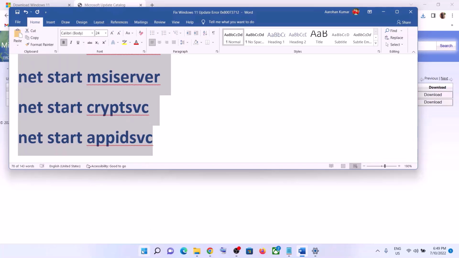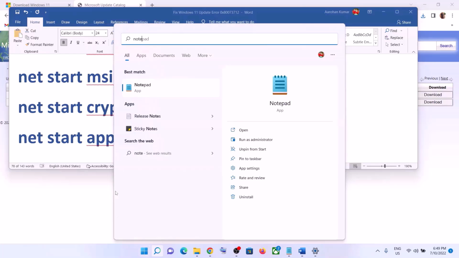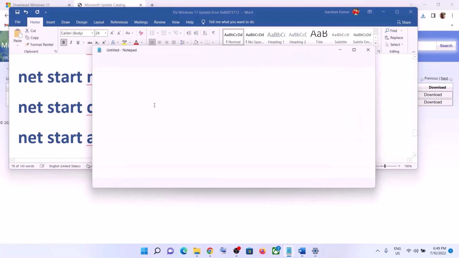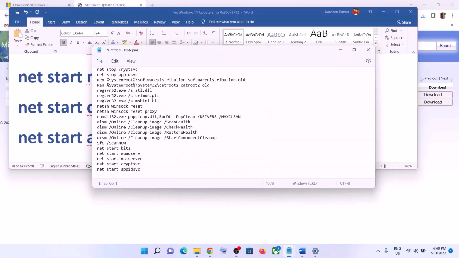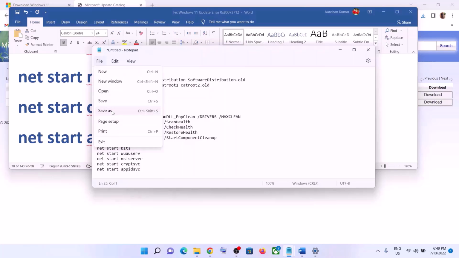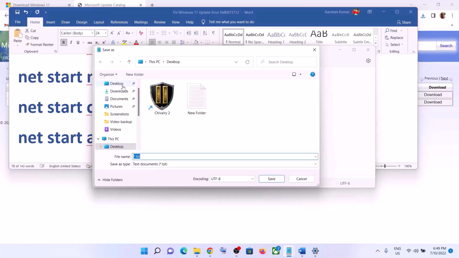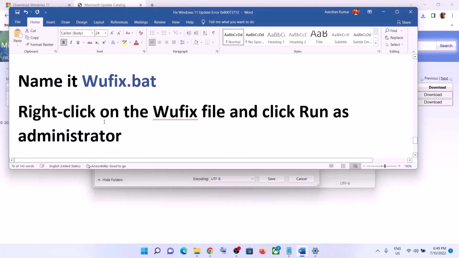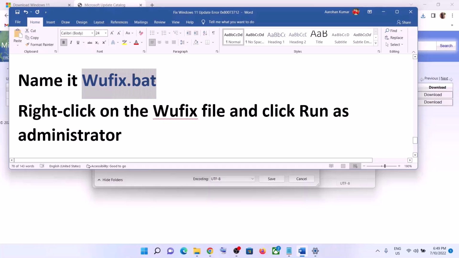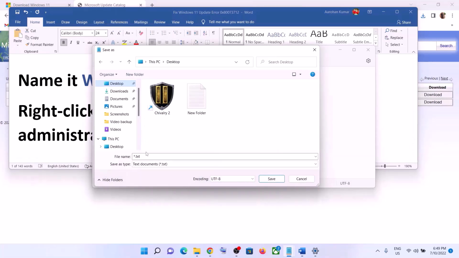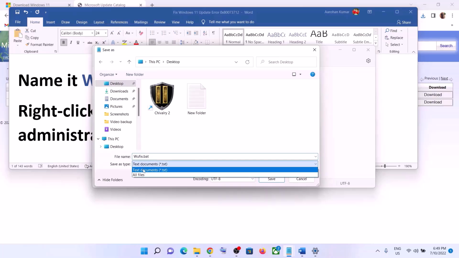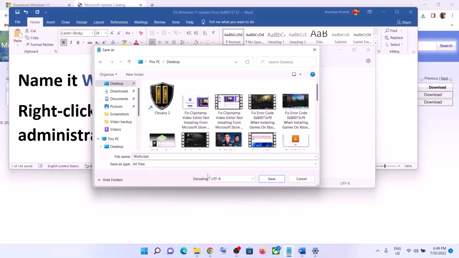and then open Notepad on your computer, and then paste all the commands in Notepad. Now go to file, then click on save as, and then set the location as desktop. Name this file as wuauserv.bat, and then for save as type, select all files and then click on save.